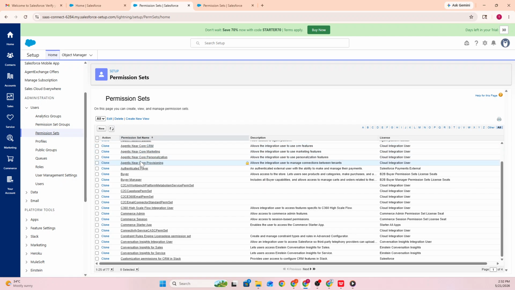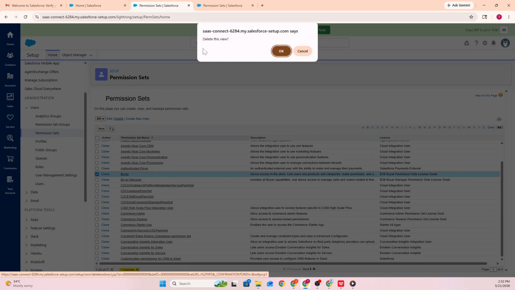After locating the correct permission set, move to the area beside the permission set name where the available actions are shown. Continue by selecting the Delete option connected to that permission set. Salesforce will then display a confirmation prompt asking if you want to continue with the deletion process.